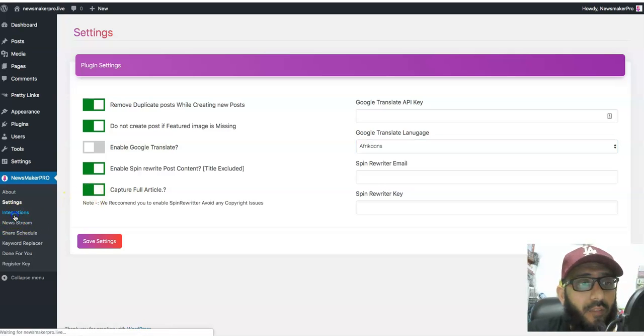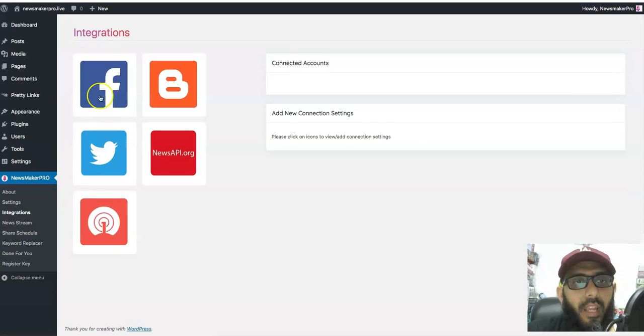So those are the settings. Then we have integrations. You can see this is what I was talking about: Facebook, Blogger, Twitter. These are the two ones which are to pull the websites, pull the articles. These are the ones for sharing. See this? Newsstream. This is where the main thing is.